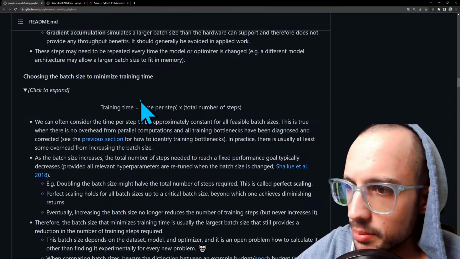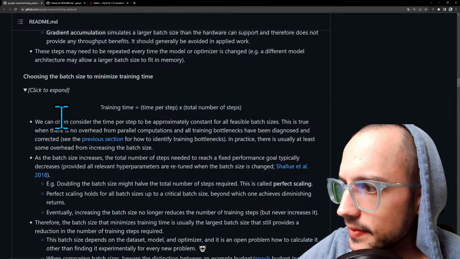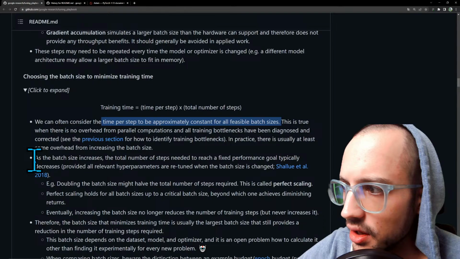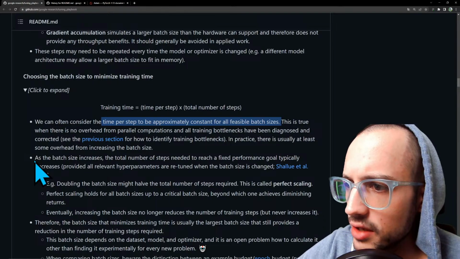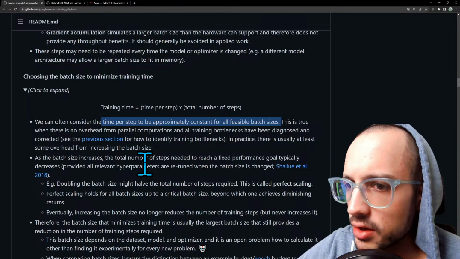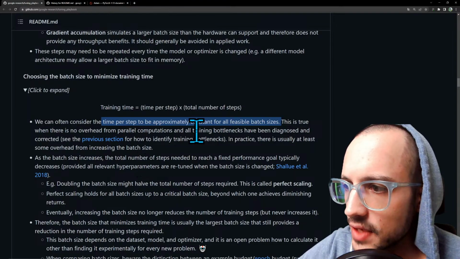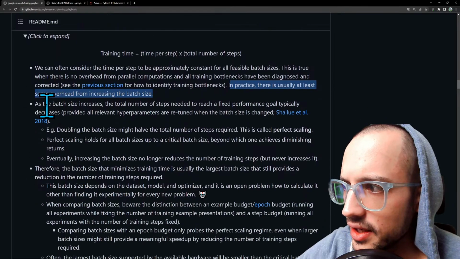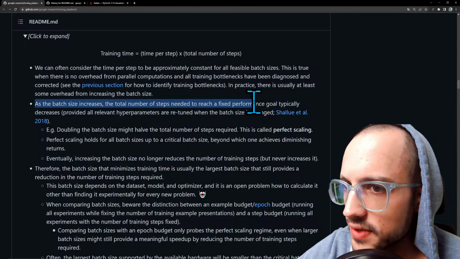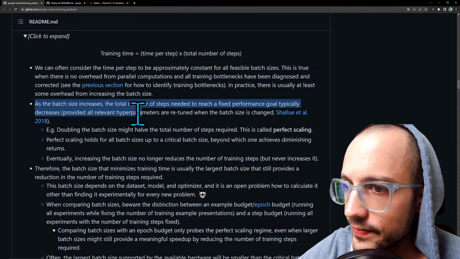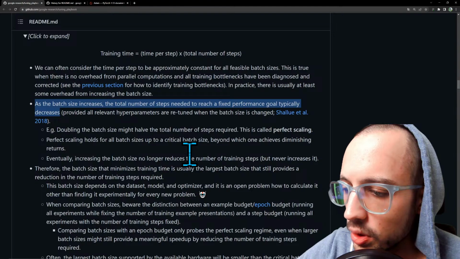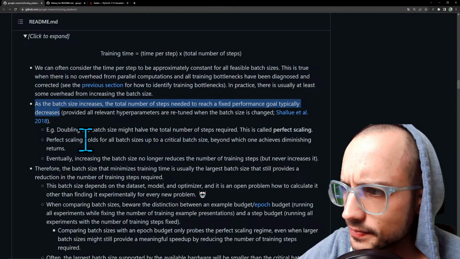Training time equals time per step times total number of steps. We can often consider the time per step to be approximately constant for all feasible batch sizes. This is true when there is no overhead from parallel computations and all training bottlenecks have been diagnosed and corrected. In practice, there's at least some overhead from increasing the batch size. As the batch size increases, the total number of steps needed to reach a fixed performance goal typically decreases. So the faster you can chew through your data, the faster you're going to get to your final performance.